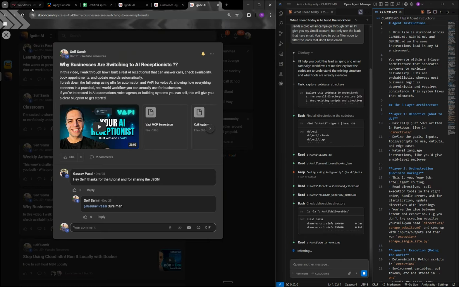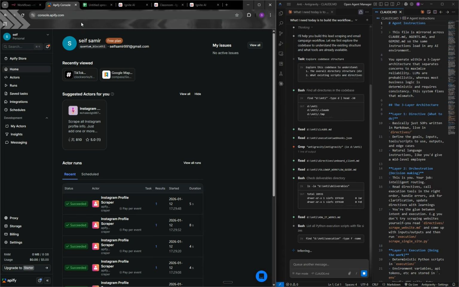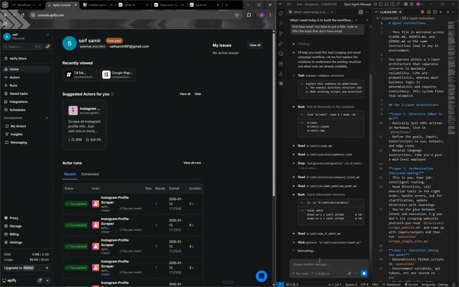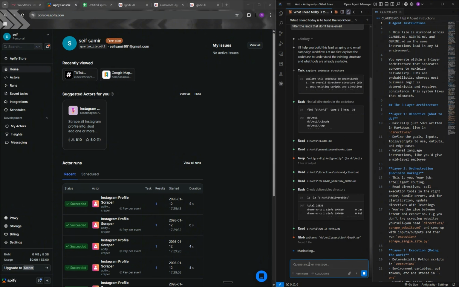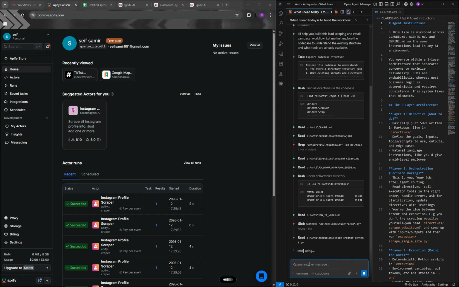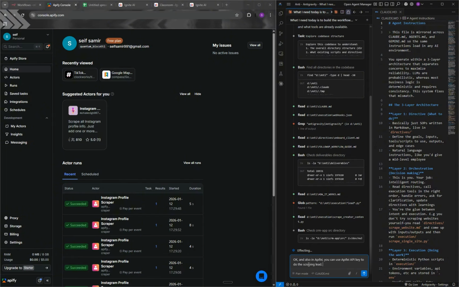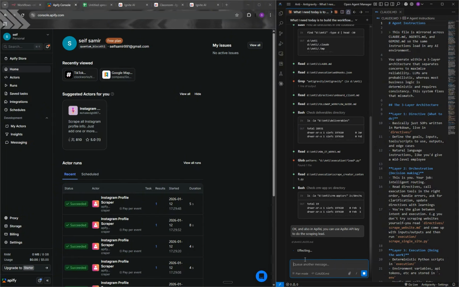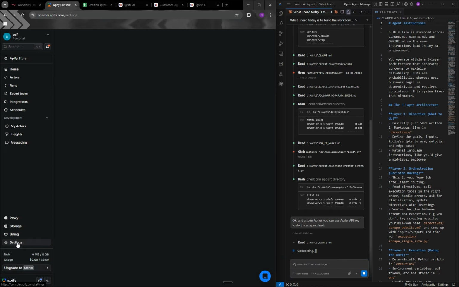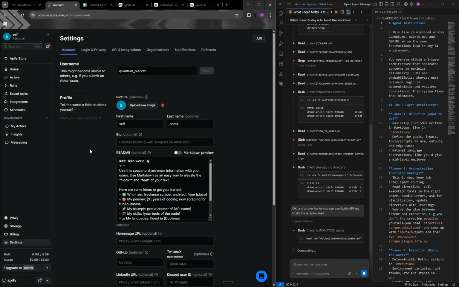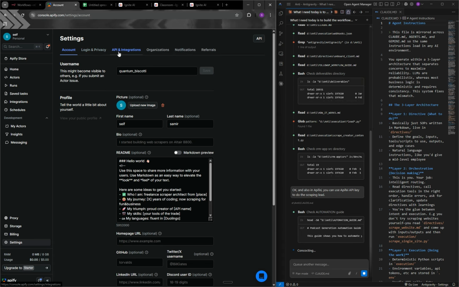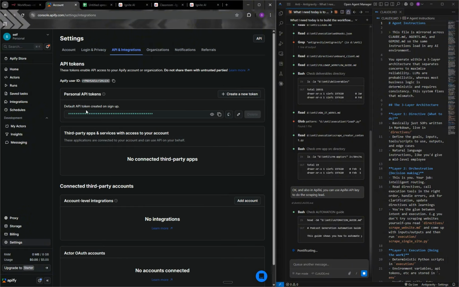Okay, and what we have also, we have Apify. Yes, I actually forgot to tell it to do it with Apify. So let's say, okay, and also an Apify, you can use the Apify API key to do the lead scraping. Okay, because here we are using Apify. Let me just get the Apify API key. So you go to settings after creating an account, then API integrations. Then you will find here your API token. Just copy it and paste it here.